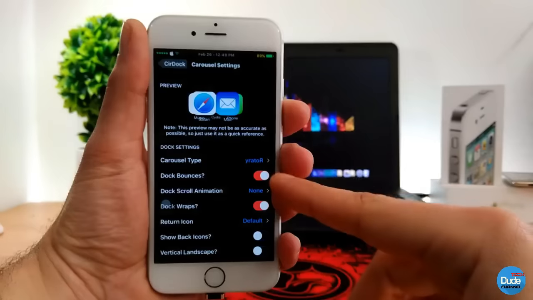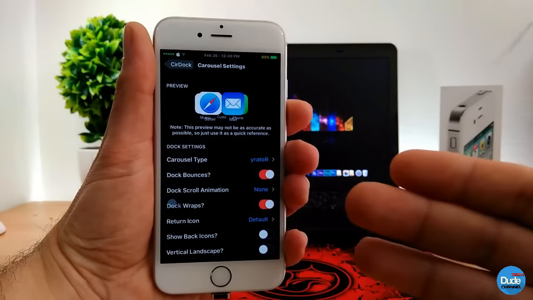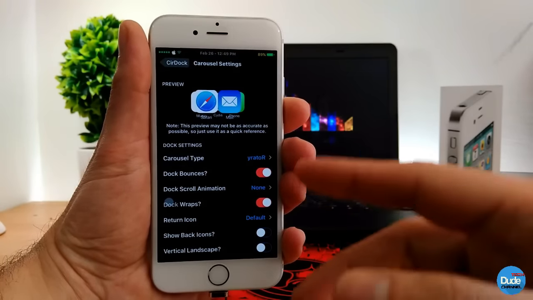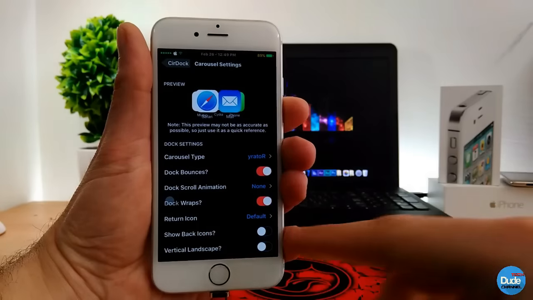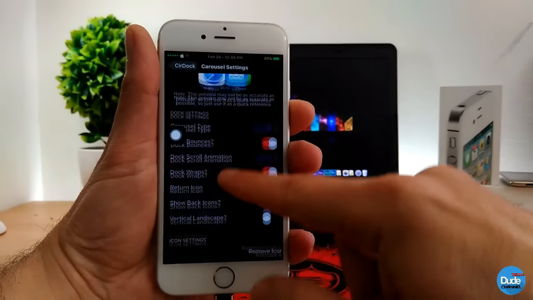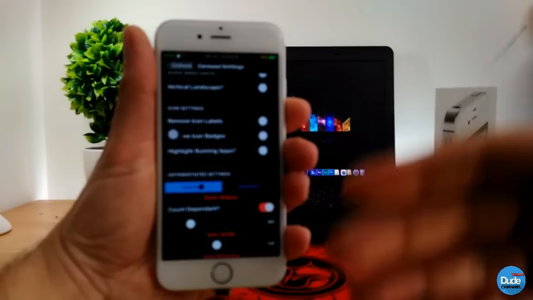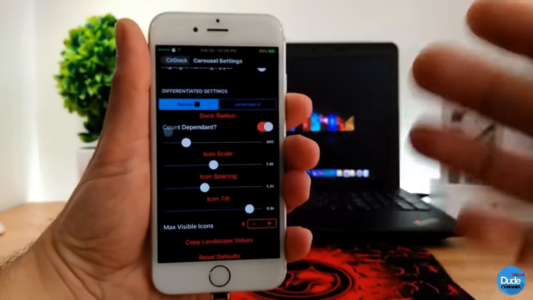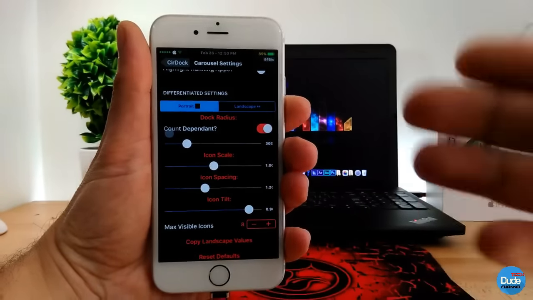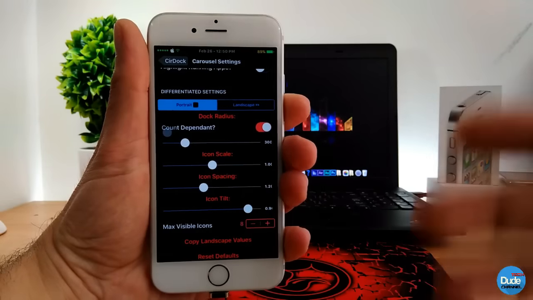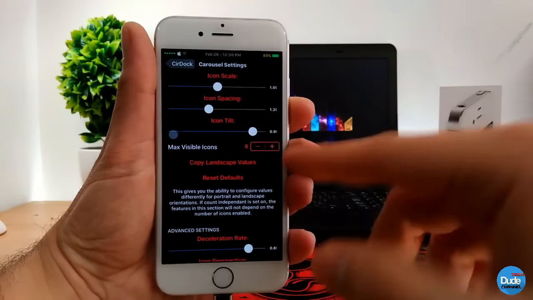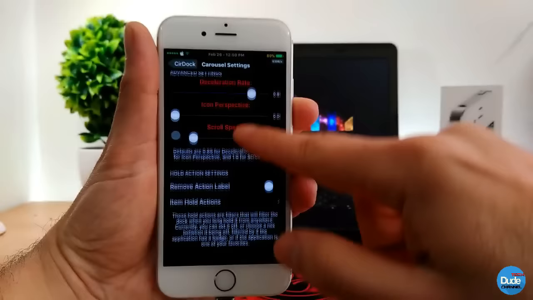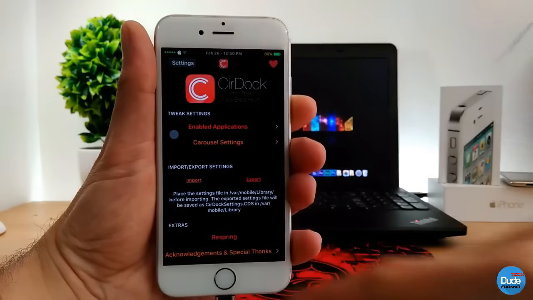Also, you can just enable the dock bouncing here, and then you can go to the dock scroll animation here and enable that, and then it's giving you more options. You guys can go through all those options. Believe me guys, there are a lot of things. I can't explain all those things in this video, but there are a lot of things that you can go through on this tweak here. So let me just get back here.